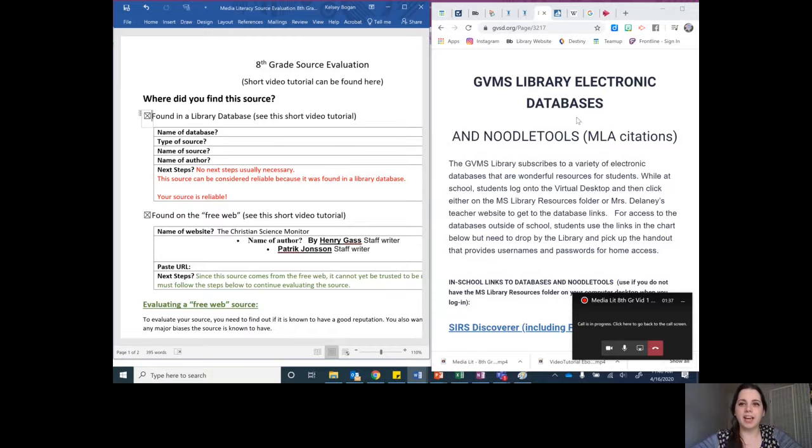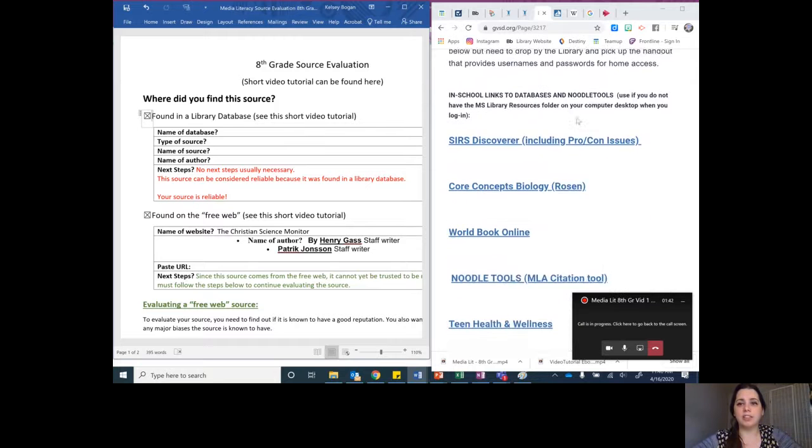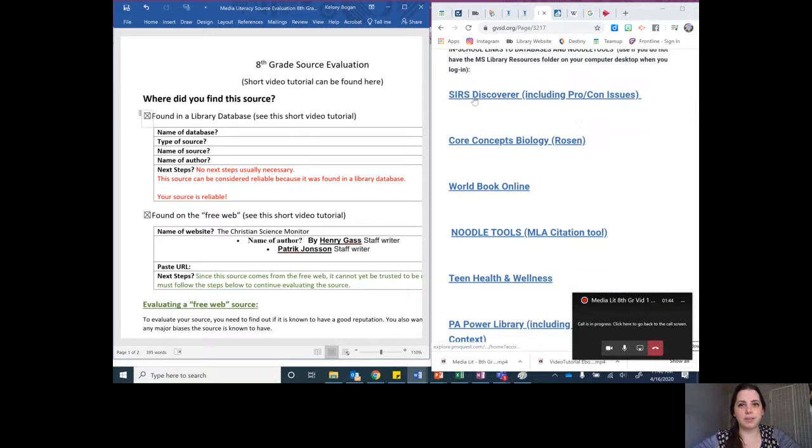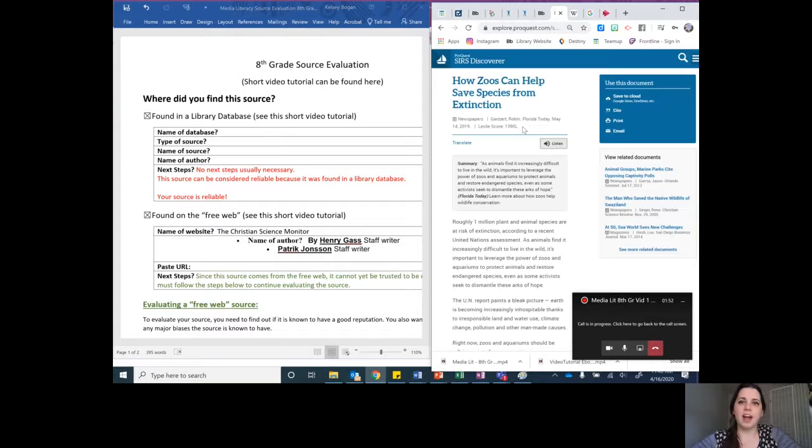On the right-hand side, I have Miss Delaney's library page open to her database page. I'm going to scroll down, and one of the links to one of the databases is SIRS Discoverer. That is one of the really excellent databases for you for research. So I'm going to start there. Let's say that I went into SIRS Discoverer earlier, and I searched my topic of zoos, and let's say I found this one article that I really liked. Now I want to use it for my research, but I need to evaluate it first. How do I do that?